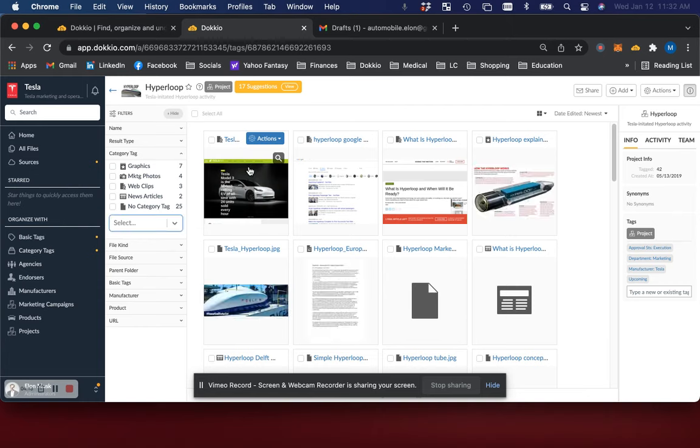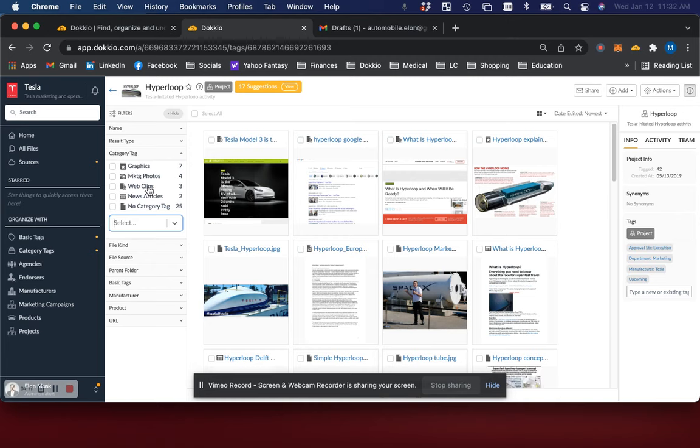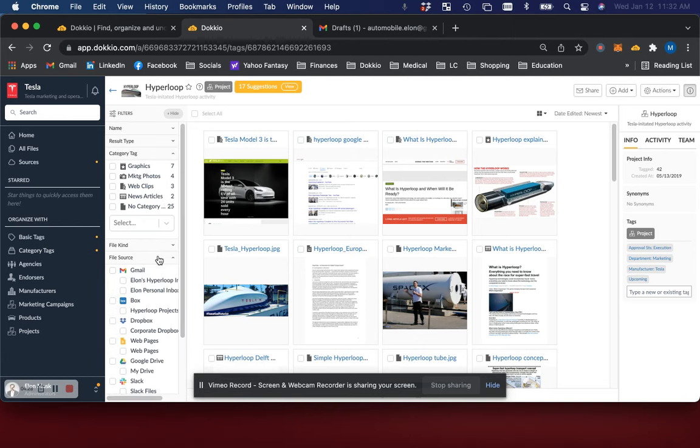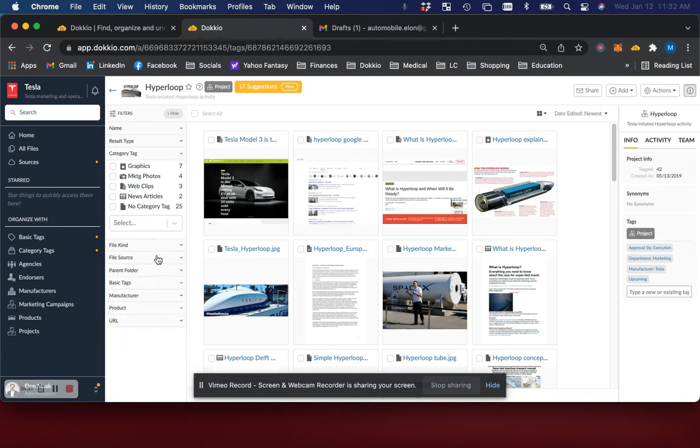And the filtering here is really powerful as well. So with one click, I can look at just graphics or marketing photos or web clips or news articles that relate to this Hyperloop project. And I can filter by a whole variety of axes. One could be what kind of file is it? Another could be where is it stored? So it creates a structure that keeps your team organized and keeps everyone looking at files through the same lens.